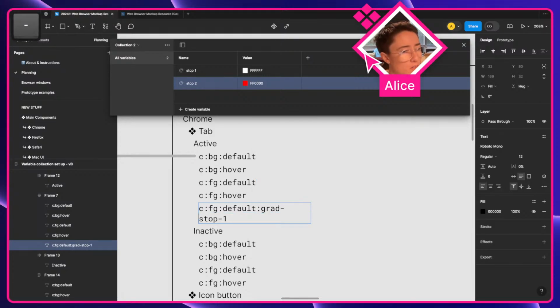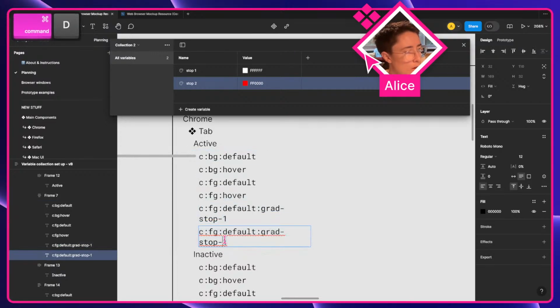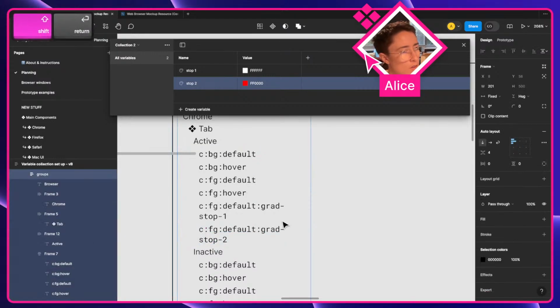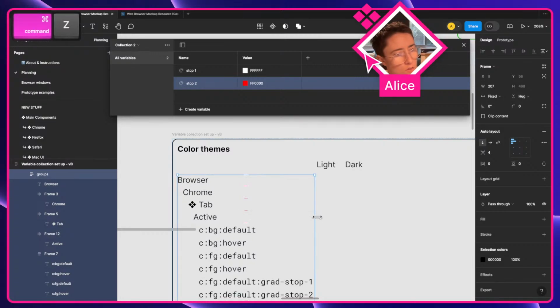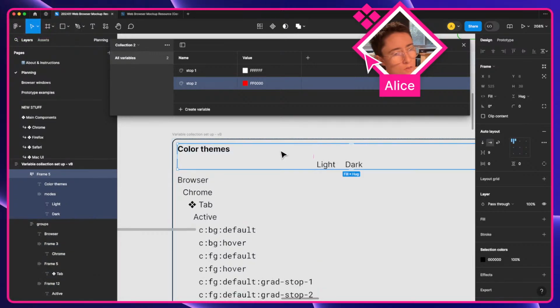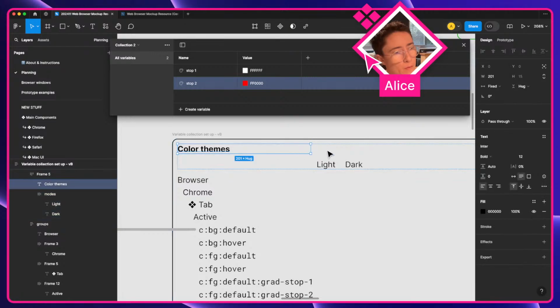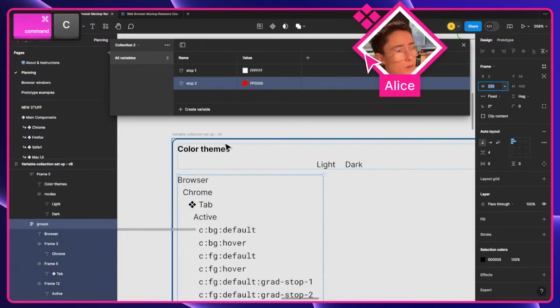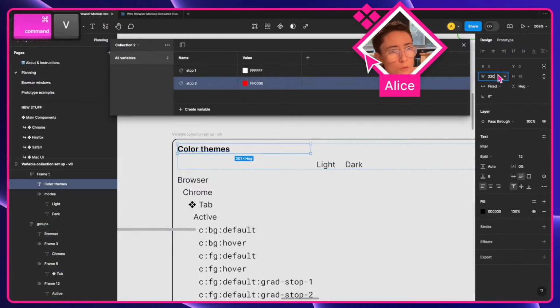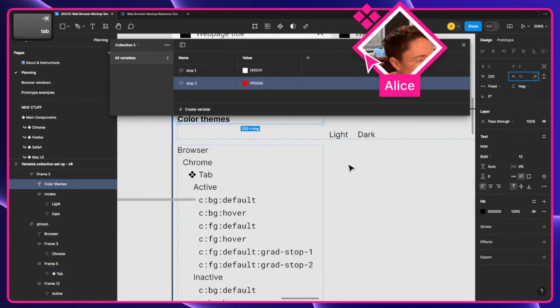I'll call it grad stop 1. Grad for gradient. And grad stop 2. And I kind of want to make sure there's room for all of this. Push this guy out. What's the width of this? 219. We'll call it 220. Make this 220 so everybody's even. Okay.